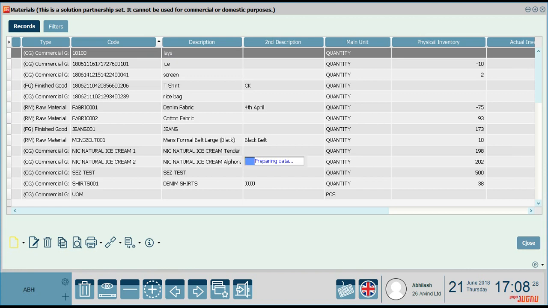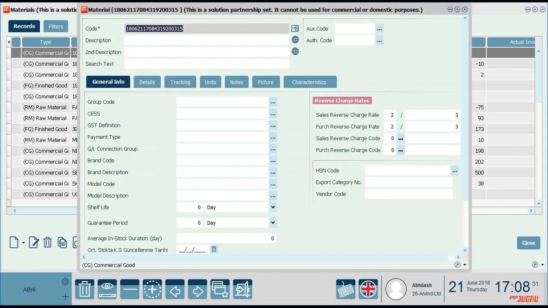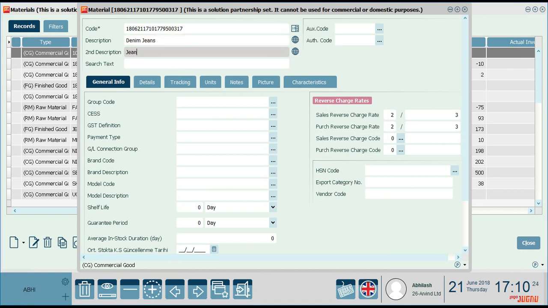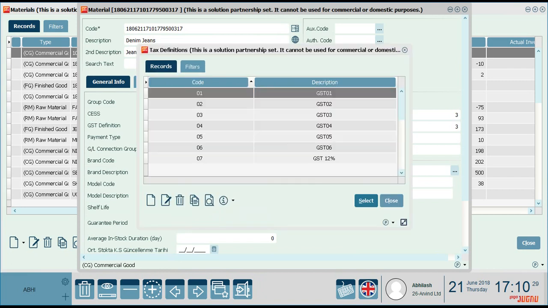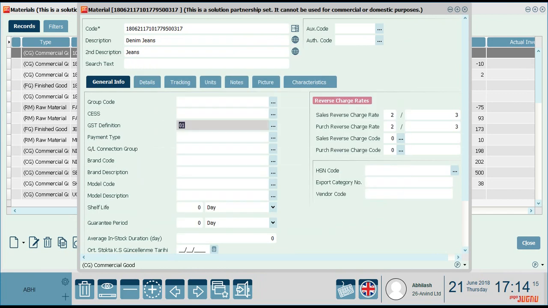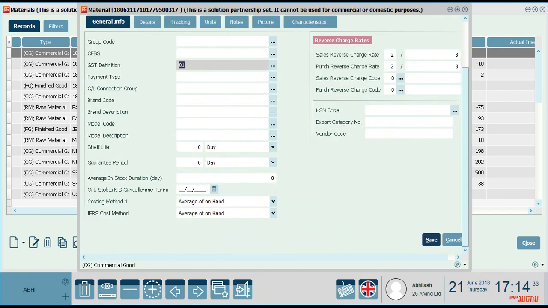Here we will create a new material. Add description. Then we will attach GST rates. The system is preloaded with all the GST rates in India. We can also update it or create new one. We will select the GST rate according to the product and save it.